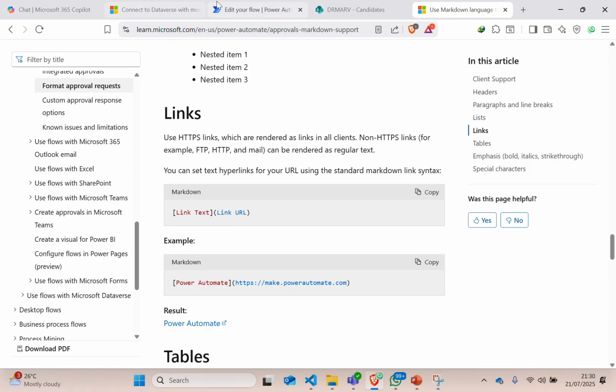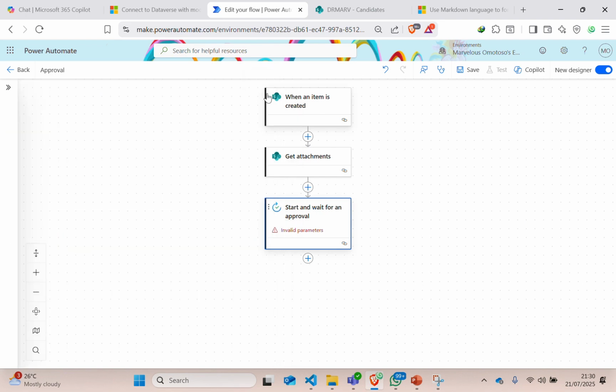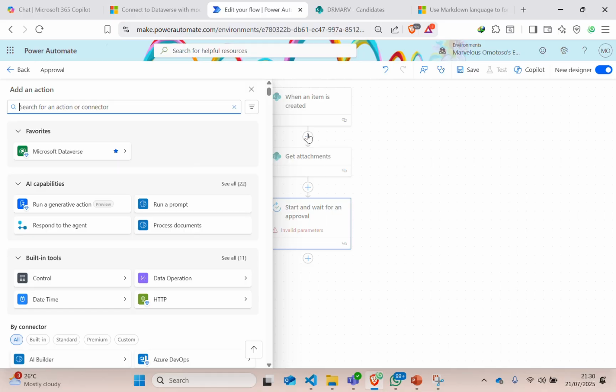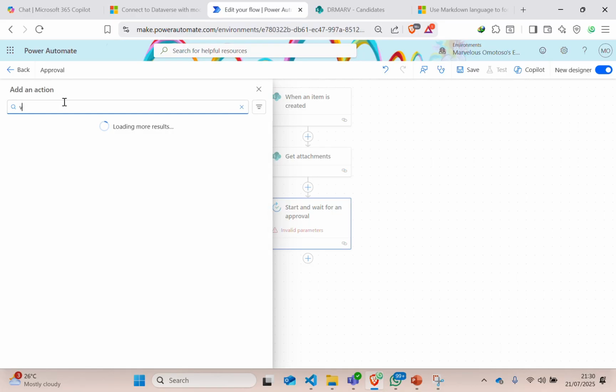Next thing I'm going to do is, before I get my attachment, I want to initialize a variable, a string variable. Let me initialize a variable.